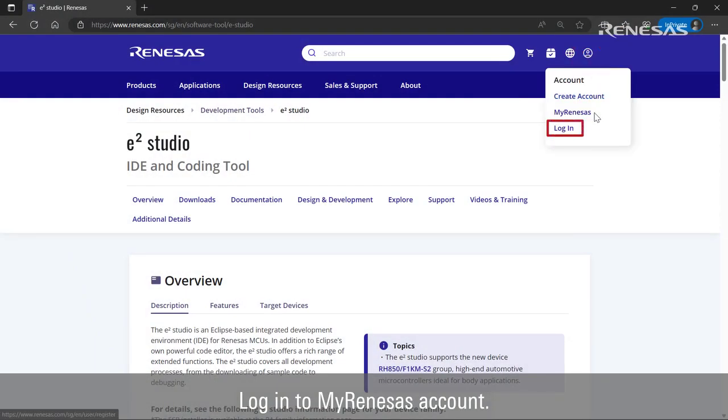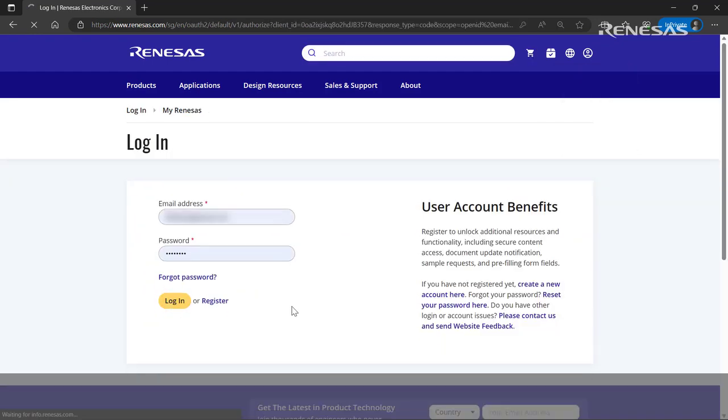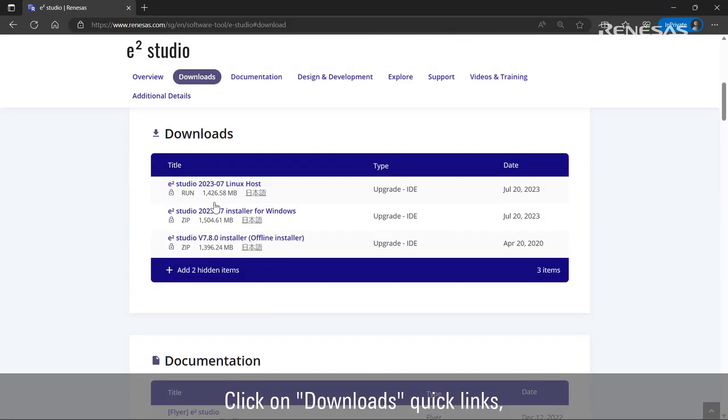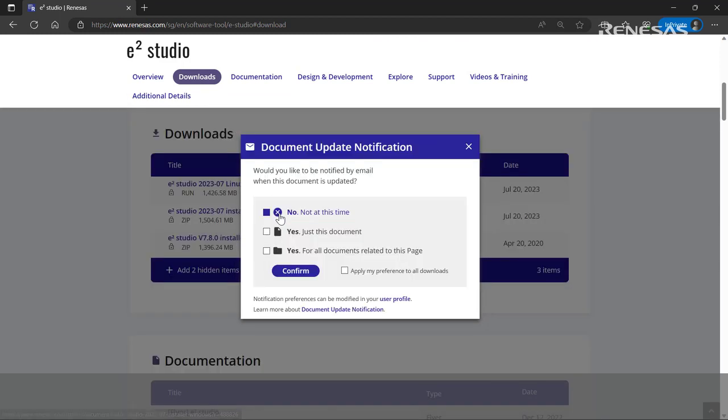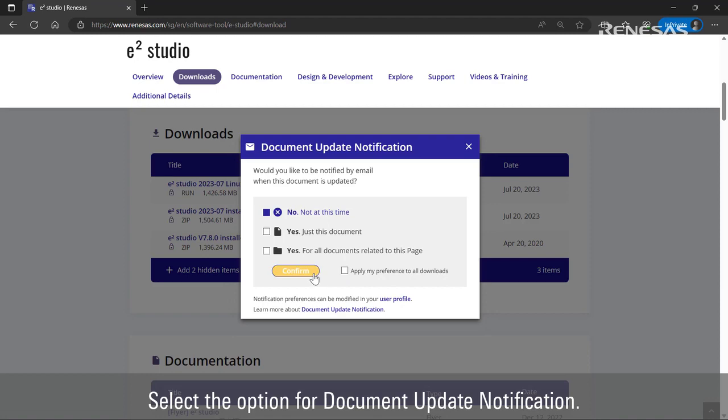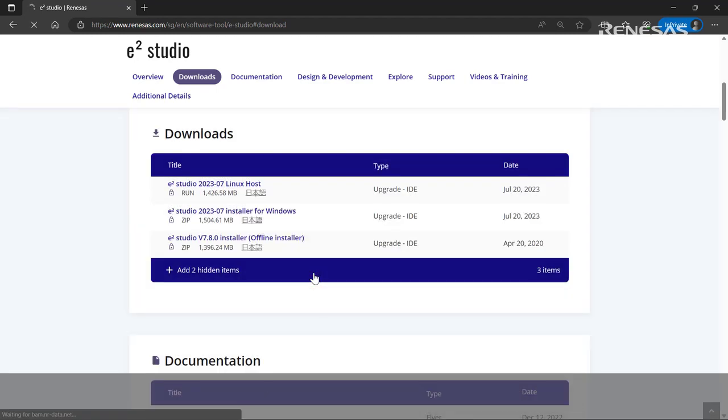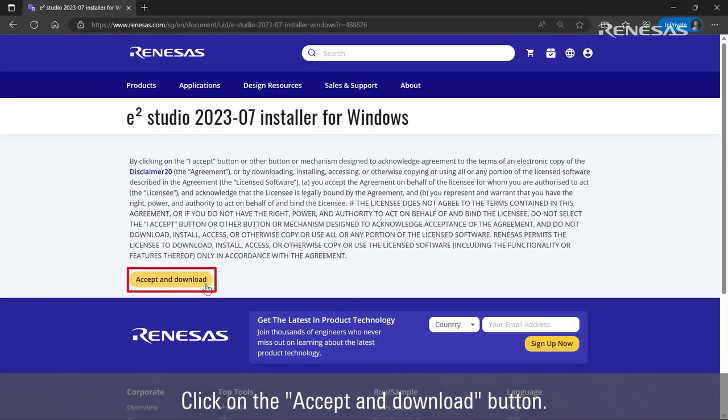Log into my Renesas account. Click on Downloads quick link and select the latest version of eSquare Studio installer. Select the option for Document Update Notification. Click on the Accept and Download button.